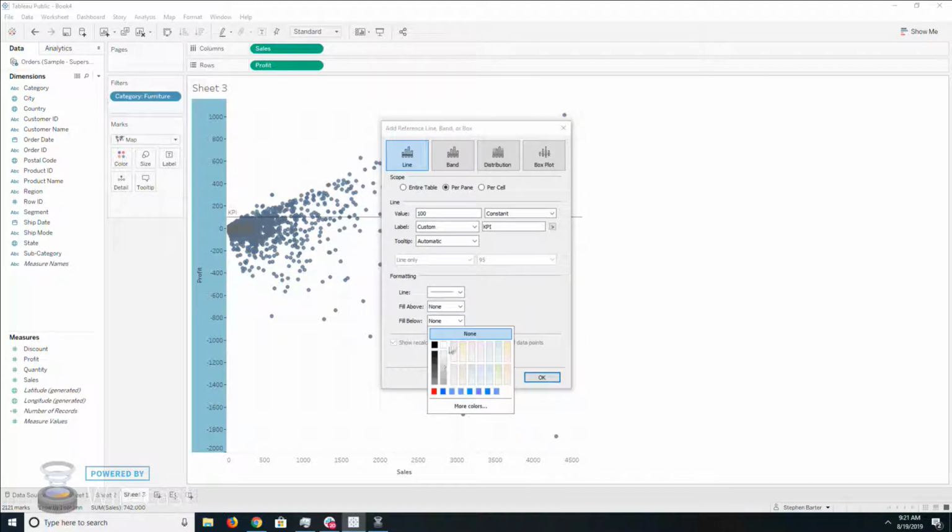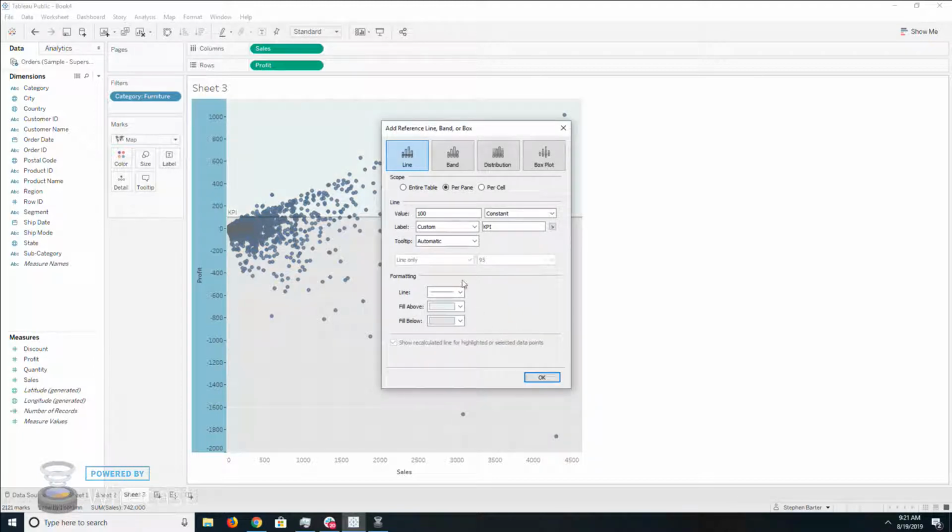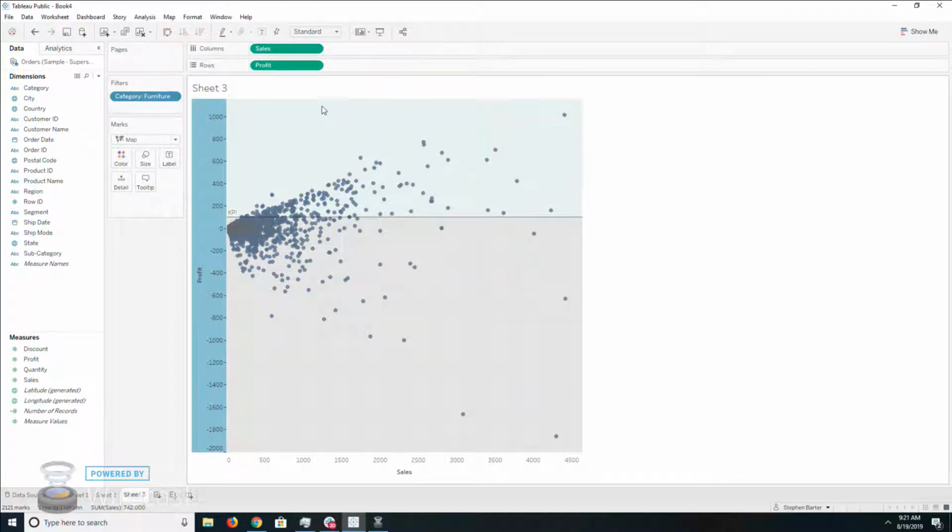It's not what I wanted. I wanted to fill it below it so that we're focusing more on the area above the KPI. So let's see here. Fill above. There we go. That looks kind of nice. Okay, so we can see now that this is the data that we're interested in.